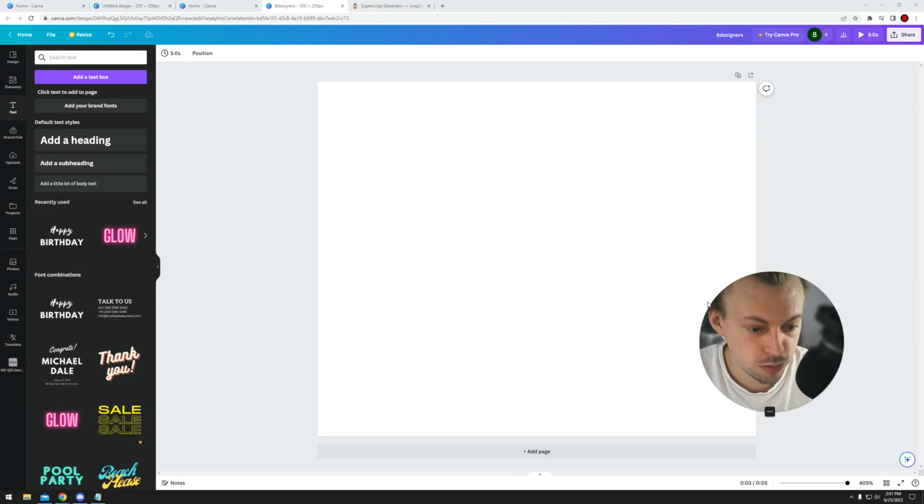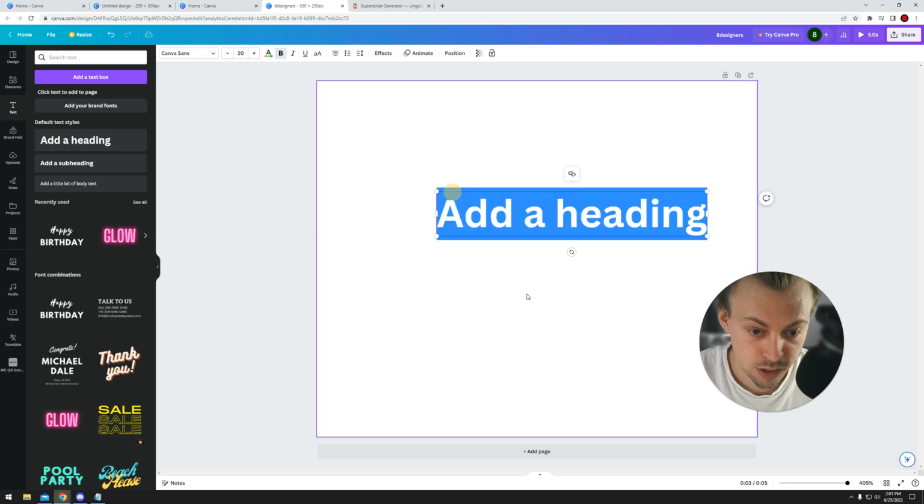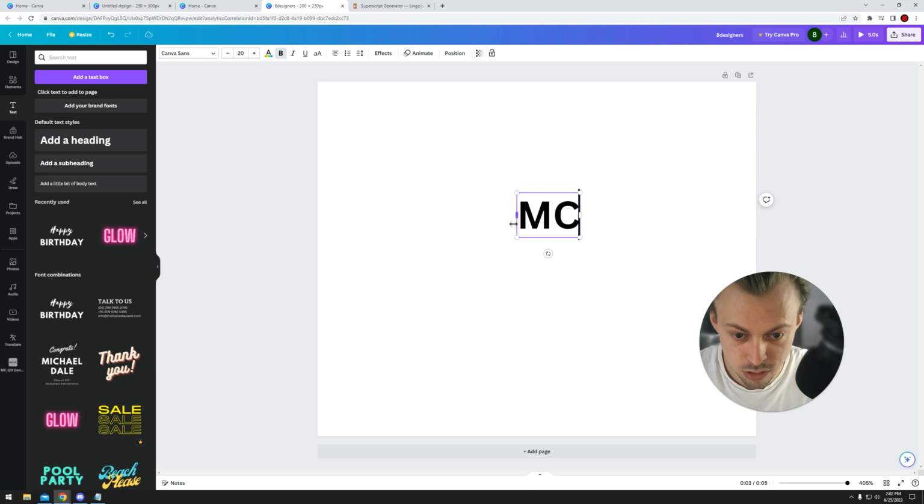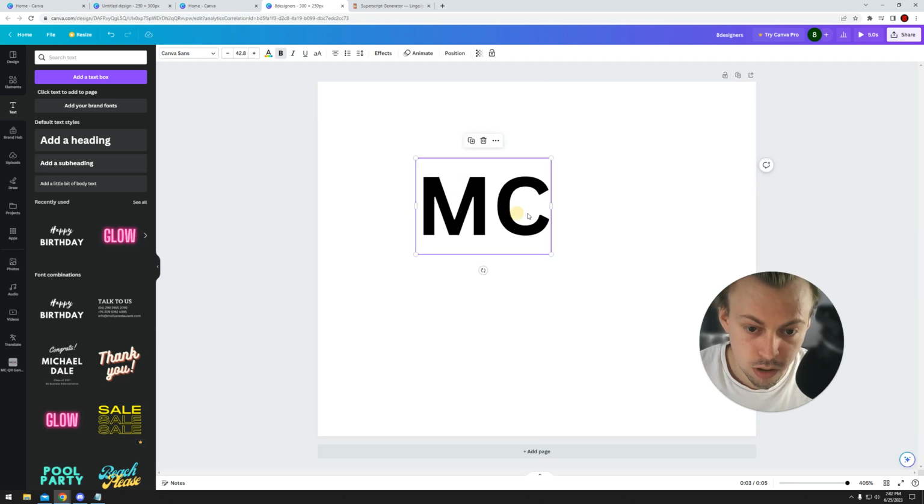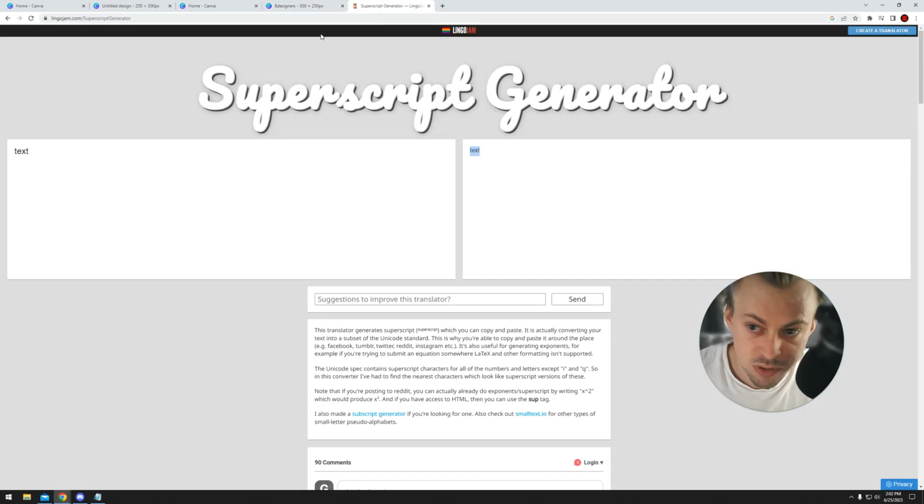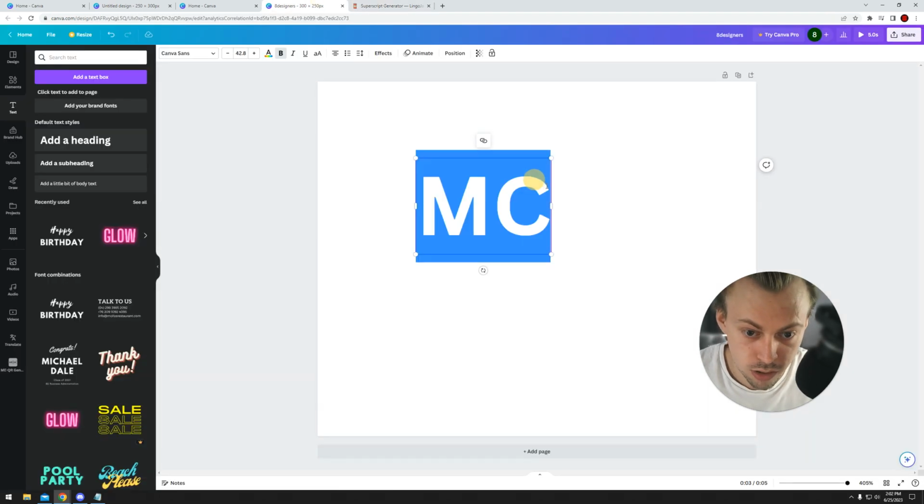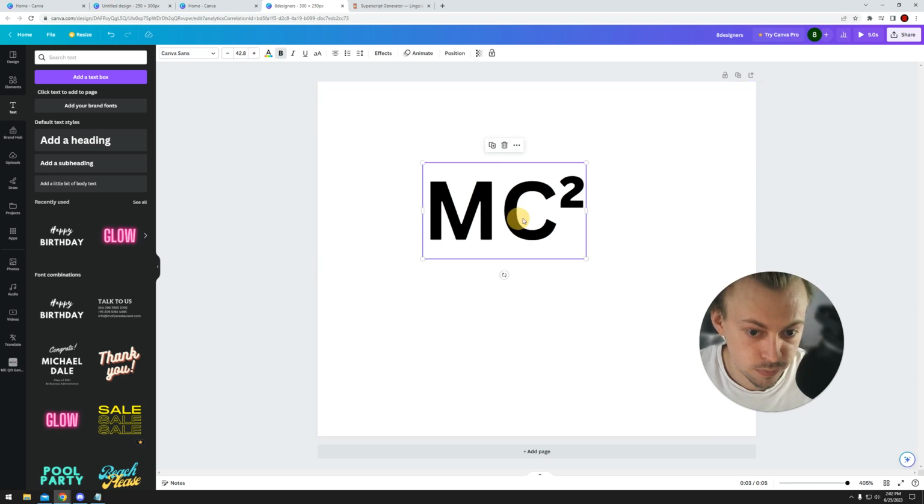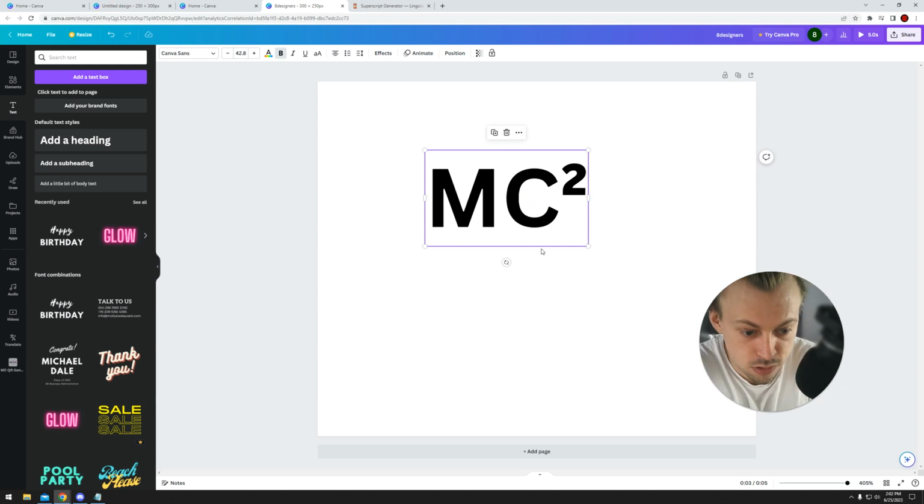Okay, there's two ways you do superscript in Canva at the moment. One, you go to text, you add your text, let's rename it MC. Okay. Now we go to a website like this one. You can Google superscript generator and you add your text and it should get converted. You copy and you basically paste it in Canva. And it should get recognized as a superscript. This thing works, it's fine.